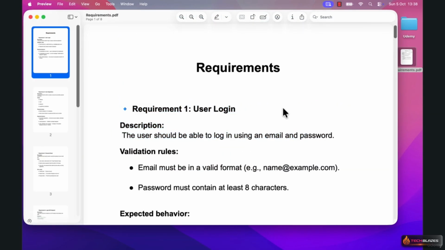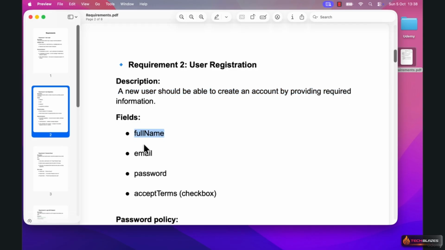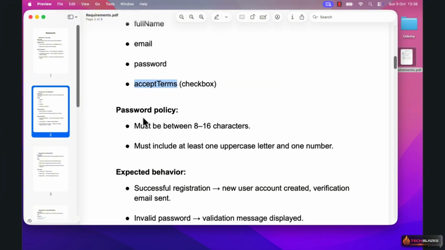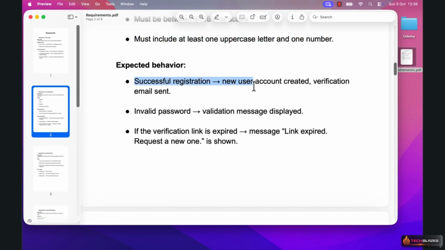Now let's move on to the second requirement, which covers the user registration process. This one is a bit more complex, since it includes several input fields and additional validation rules. When registering, the user needs to provide their full name, email address, a password, and also accept the terms of service. For example, by ticking a checkbox.